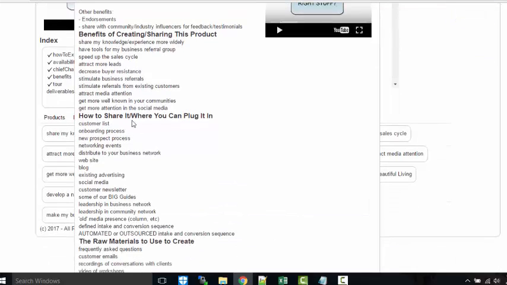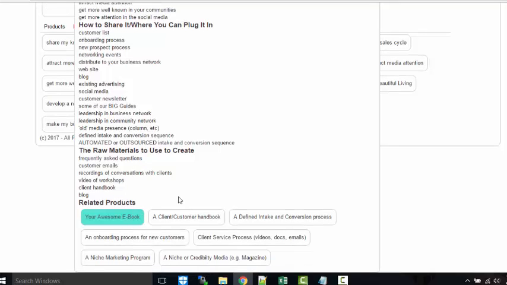Then how you could share it, where you can share it in your current marketing, customer service, distribution chain. What are the raw materials that would be involved in creating it? And then what are some other related products?